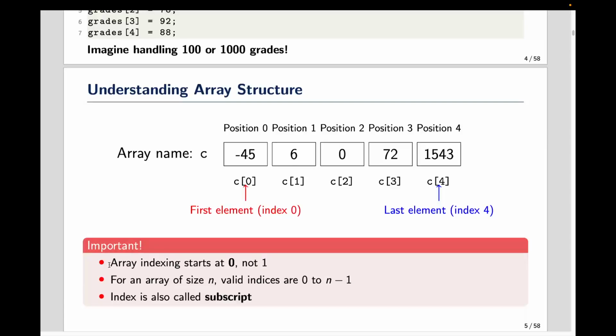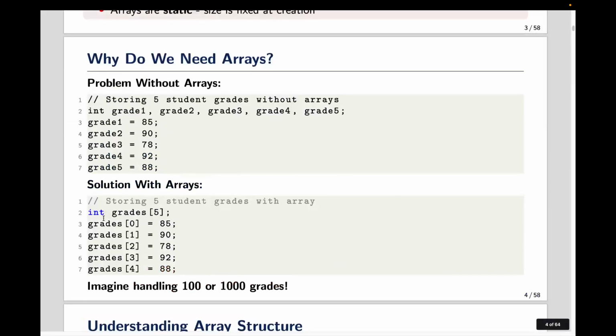So always, array indexing starts from 0, not 1. Remember, this is very important. For an array of size n, valid indexes or indices, since index is the singular, so indices, are from 0 to n minus 1. So if you have declared your array as int grades[5], it will go from 0 to 4. If I have declared grades[50], it means it will go from 0 to 49. So this is one way of doing it.